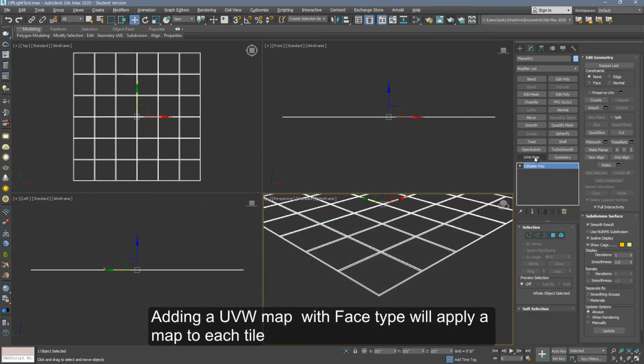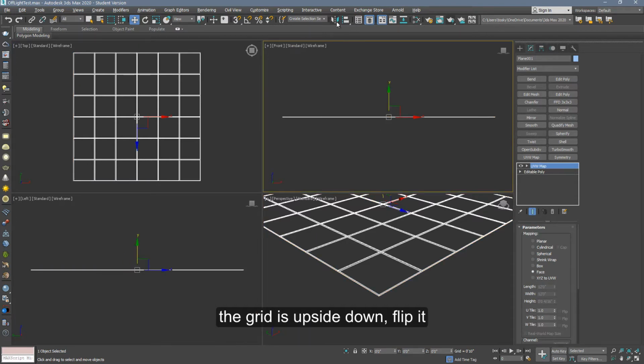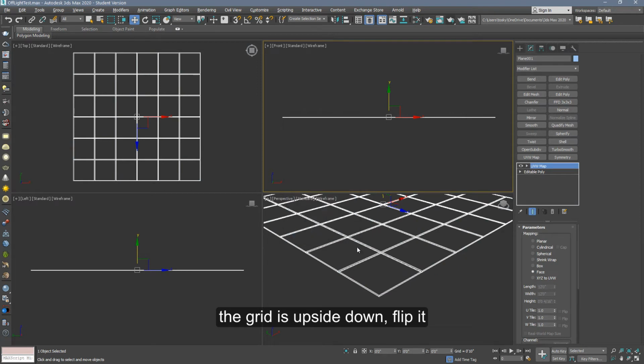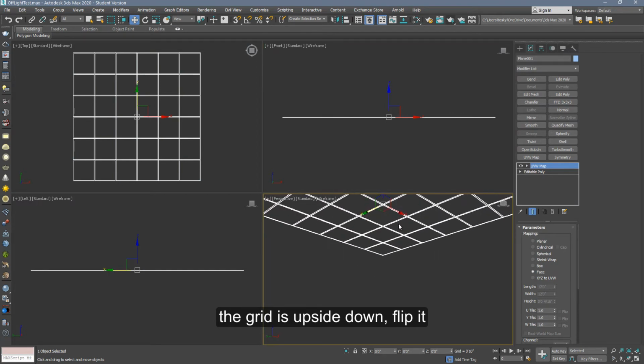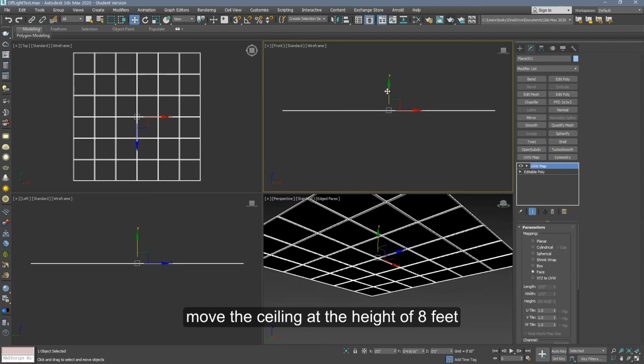Add a UVW map with face type, and this will apply a map to each tile. The grid is upside down. Remember, we started on the top view, so we need to flip it. Just flip it on the y-axis. And now you can move your ceiling into your room or at the height you need.